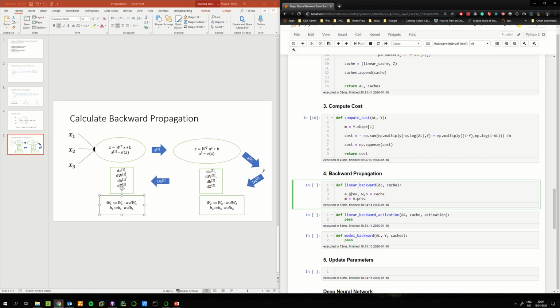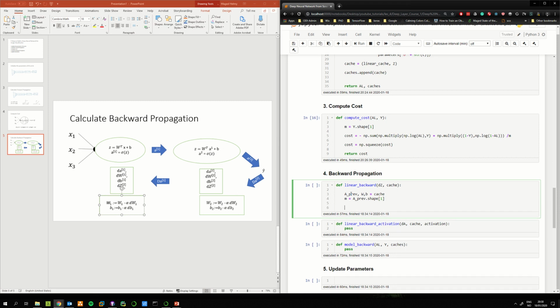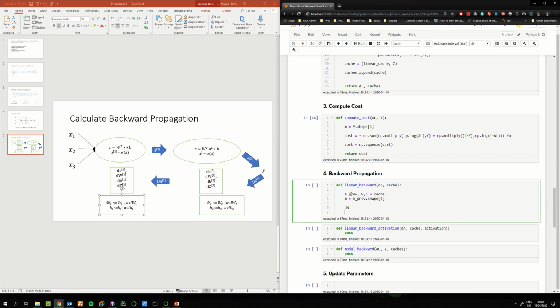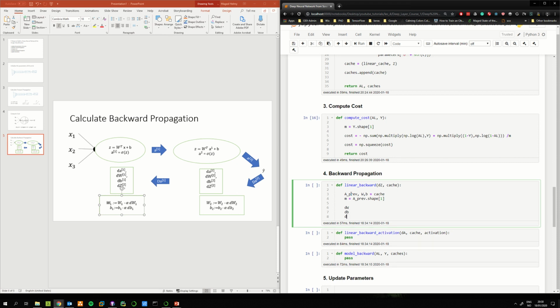So let's do this, and let's see if I remember how to use the keyboard. We're going to do shape 1. We need to calculate dw, we need to calculate db, and we need to calculate the derivative of the activation function for the previous layer. I think that's a better way to put it.